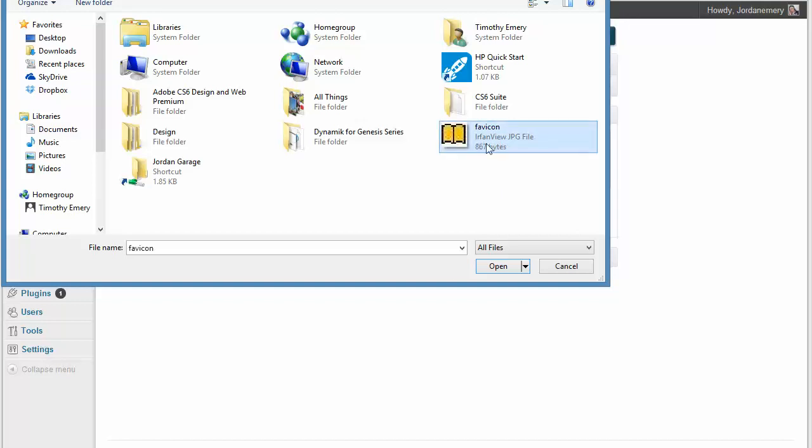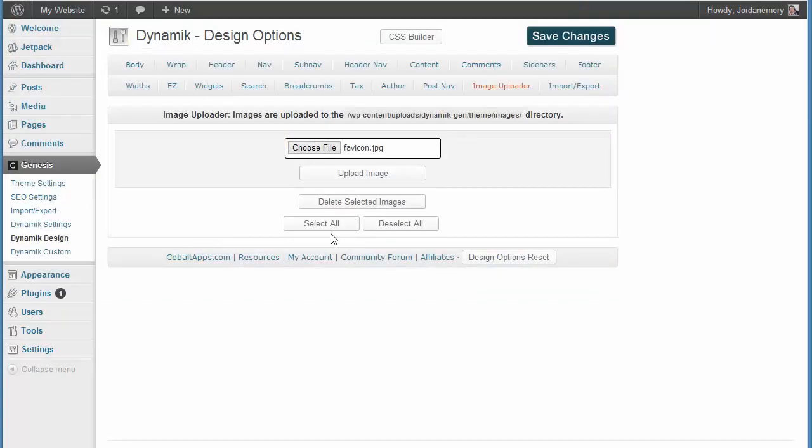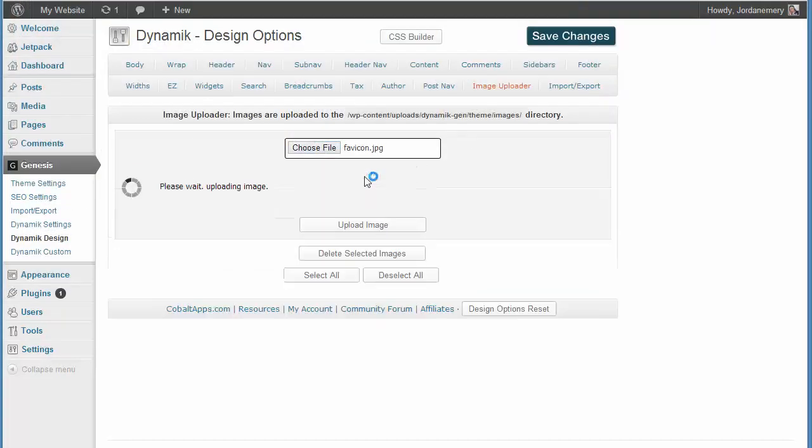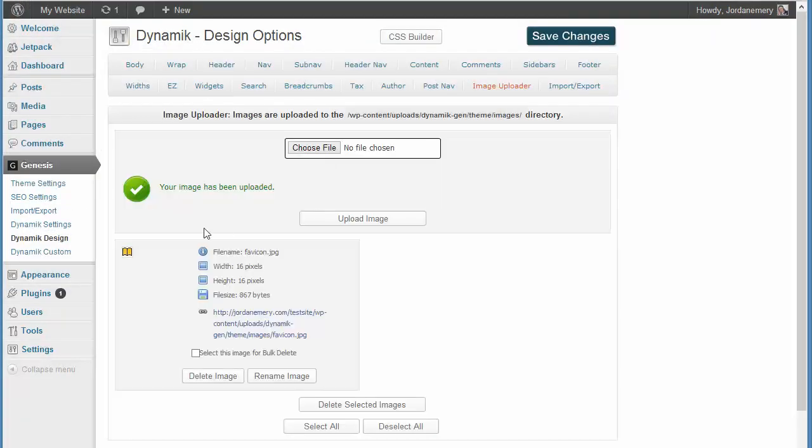So you select your favicon, open it, upload image. Once it uploads, you'll see it appear right there. It says your image has been uploaded. That's what it's going to look like. You save your changes. Once you save them, you can refresh.